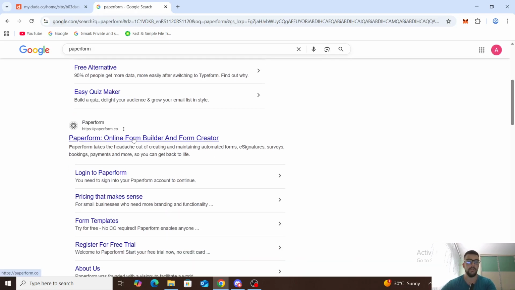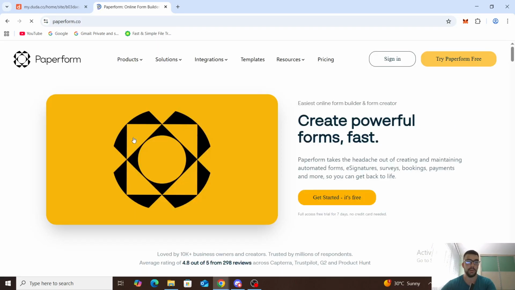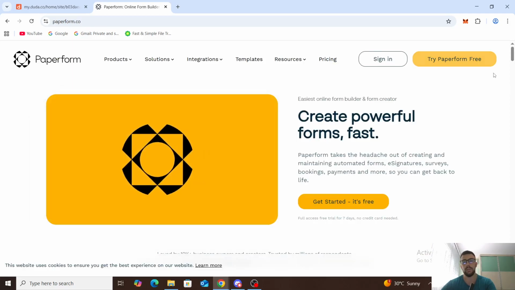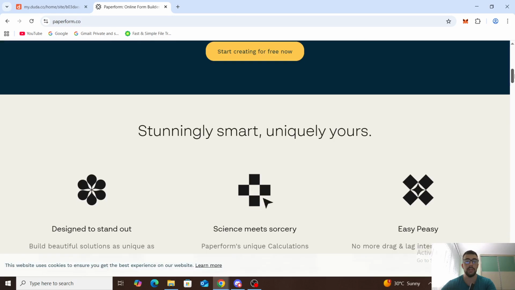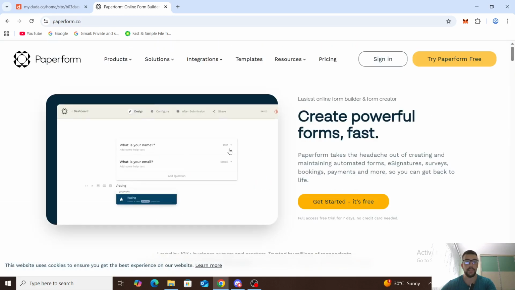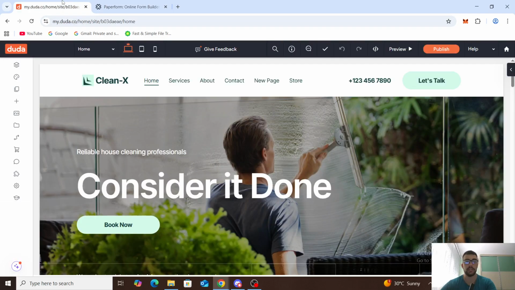So you can see online form builder and form creator. So let's use it through here. Try it for free, create your form. You will then receive an HTML, and after that let's go back to here. So first create your form through one of those form builders.